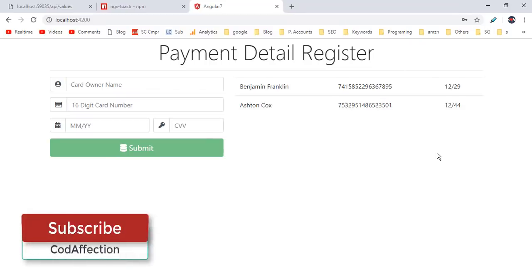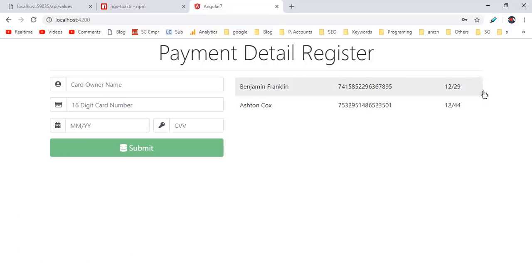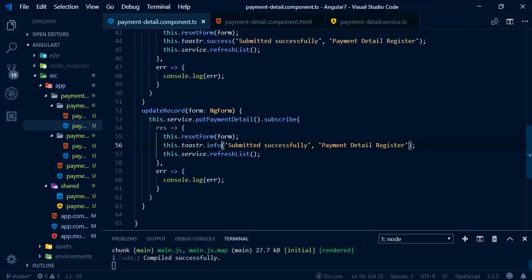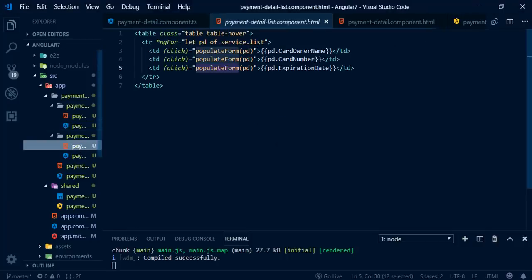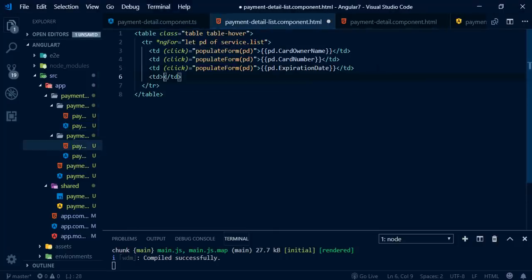Now we have the final CRUD operation, delete. For that, I will add one more TD cell inside this table. So back to the list component HTML here. So here we have the TD cell, and inside this TD cell we will have a Font Awesome icon.